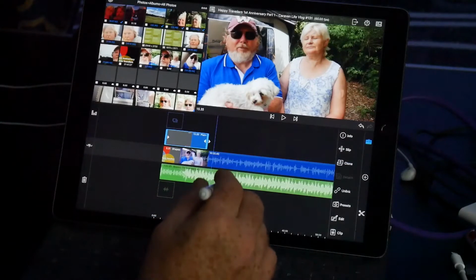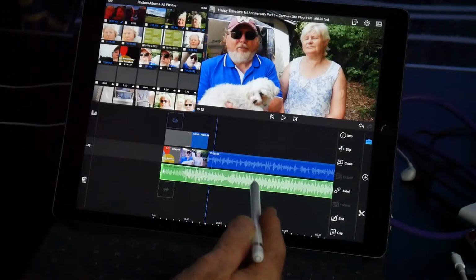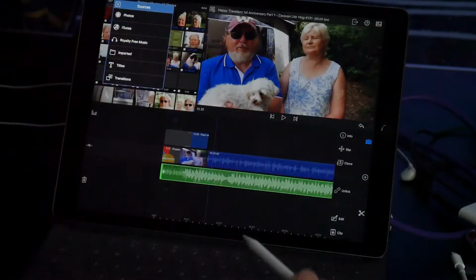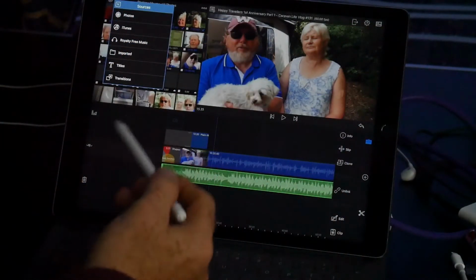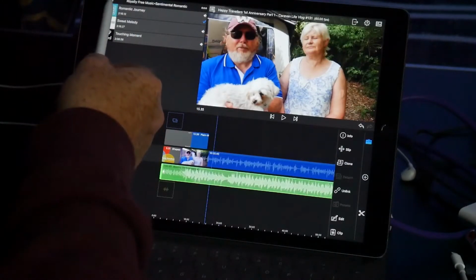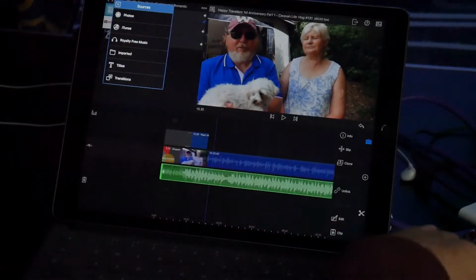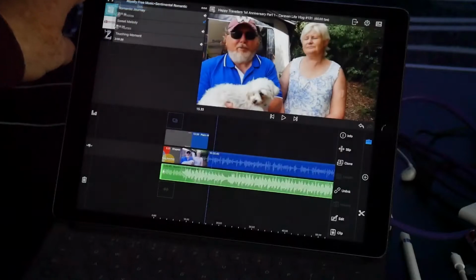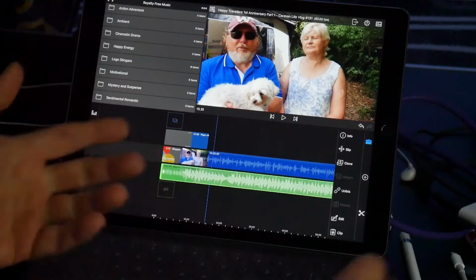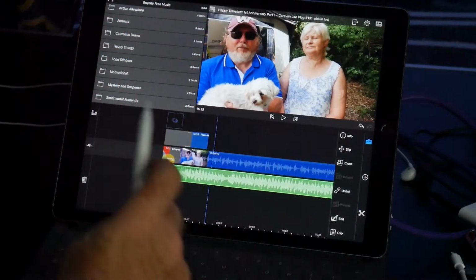And I've got this piece of music, which is royalty-free music that comes with the LumaFusion interface, and you'll see it's very, very simple to use. So I've got royalty-free music here, and I can scroll around that. I don't need the pencil. I can do this with my fingers, but it's just easier to do it with a smaller tip pencil.